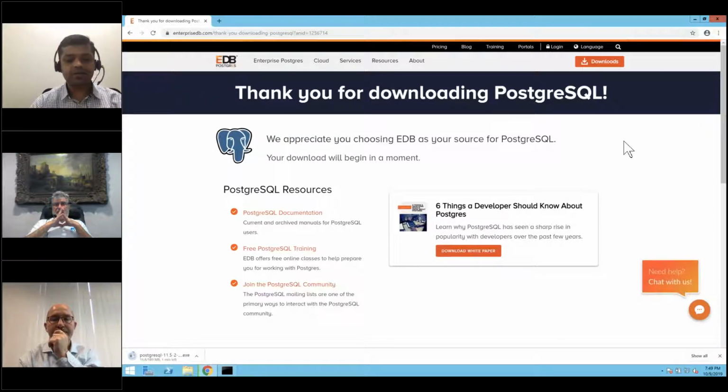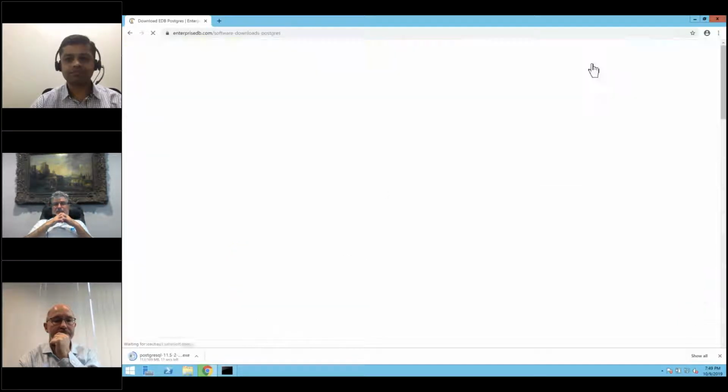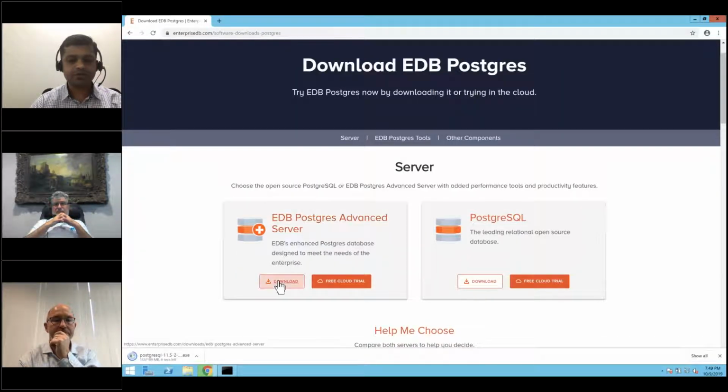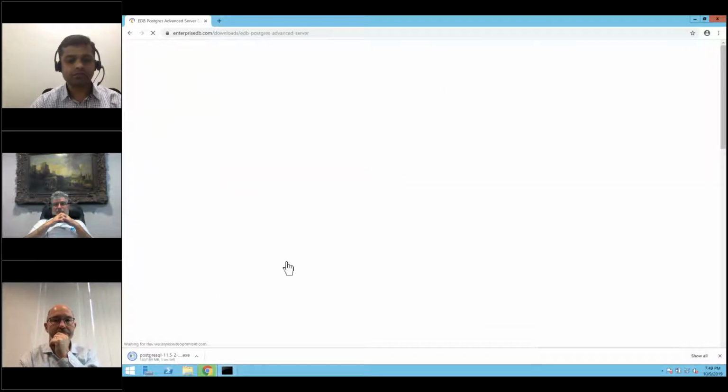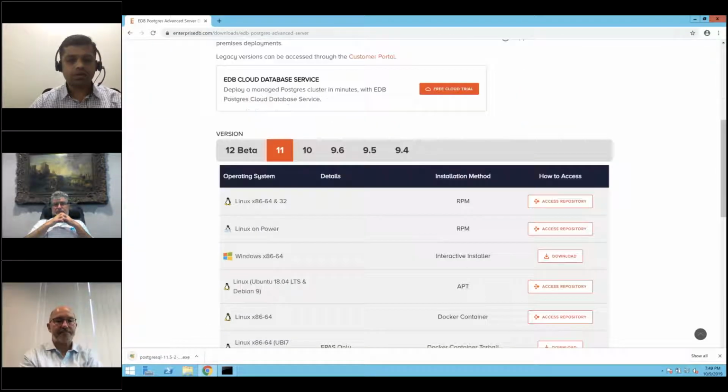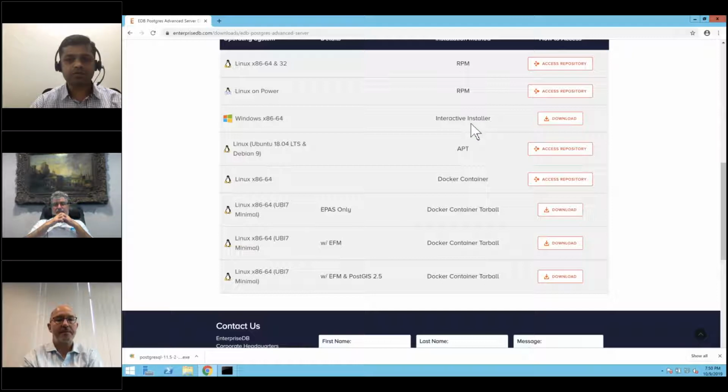At the same time, by the time it's downloaded, let me also show you how you can download the EDB Postgres Advanced Server installer. Since this is already on enterprisedb.com, and here's the download link, let me click on this. Okay, great. This is EDB Postgres Advanced Server. Let me click on download. So let's download the interactive installer for Windows for the V11 version.